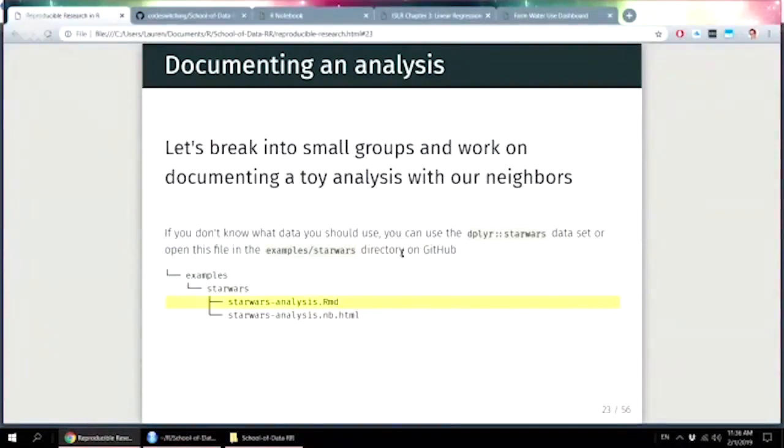Yeah. So if you look right here, in examples, there's a directory, and then there's the Star Wars directory, and then there's the Star Wars analysis.rmd file.